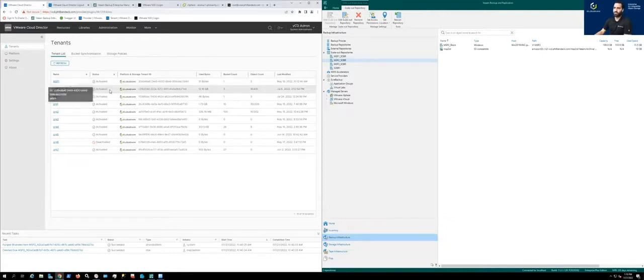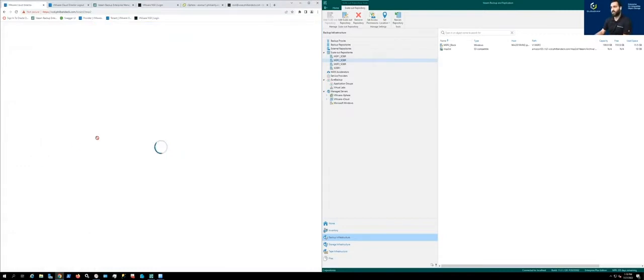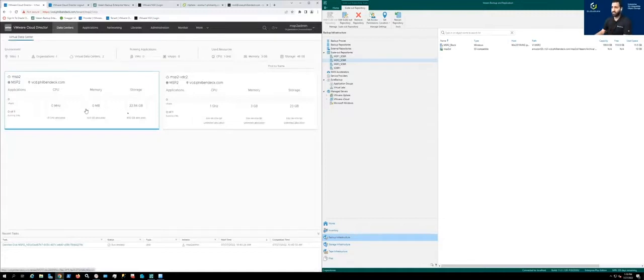I'm going to use MSP2 today for this demonstration. I'm going to go into the tenant view and log in as MSP2 admin, which is the organization administrator for this tenant group. When you log in here, for those familiar with VMware Cloud Director, one of my favorite products, to be honest with you guys, these are virtual data centers. And these virtual data centers come into play with the object storage extension because you can have vApps, Kubernetes, catalogs, libraries and so forth.